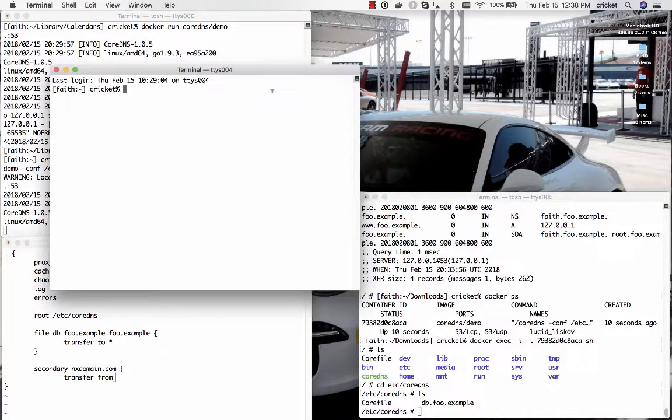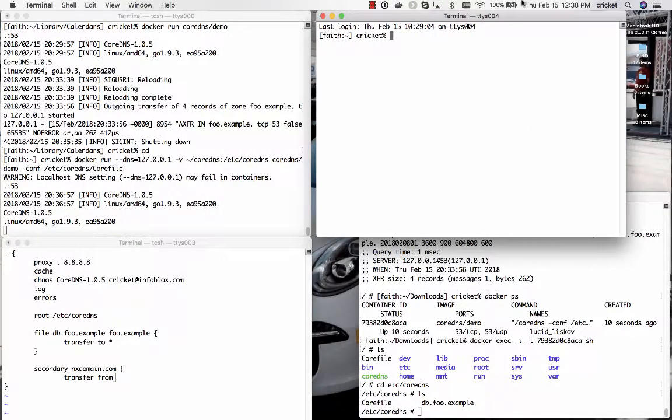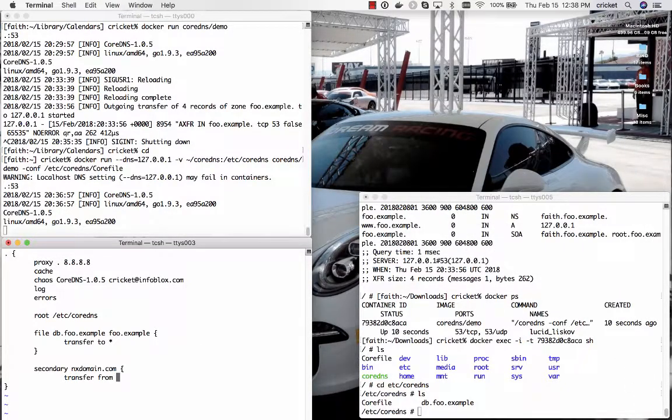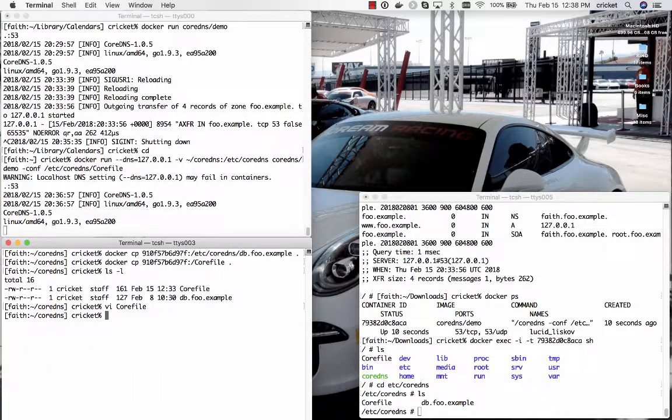And wouldn't you know it, I can't remember what that is, but luckily we can pop another window over here and we can look it up. It's called bigmo.nxdomain.com. Here's the IP address here, 23.239.20.199. We can add that there. So we'll transfer that from that IP address, and we'll allow transfers to anyone, again, just for diagnostic purposes, not because we would necessarily do that in production. All right, so that looks just about right there.